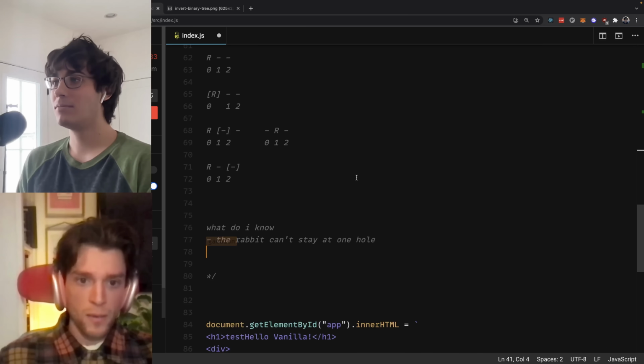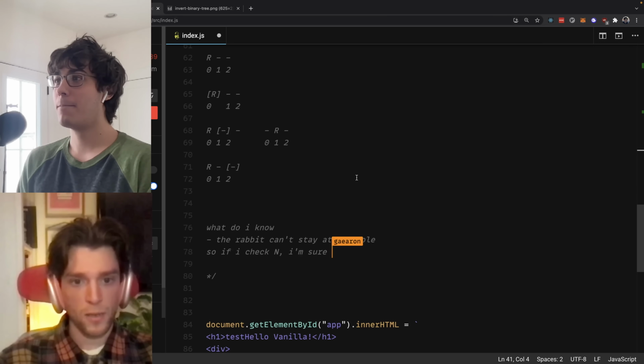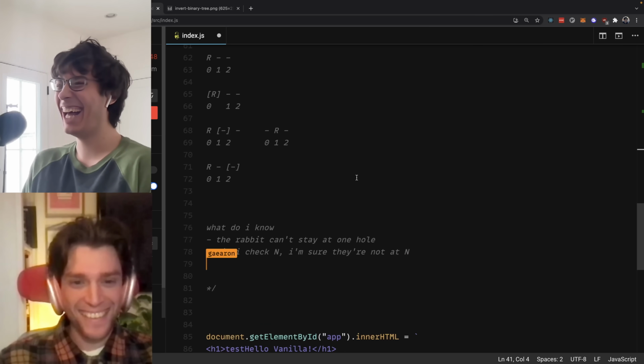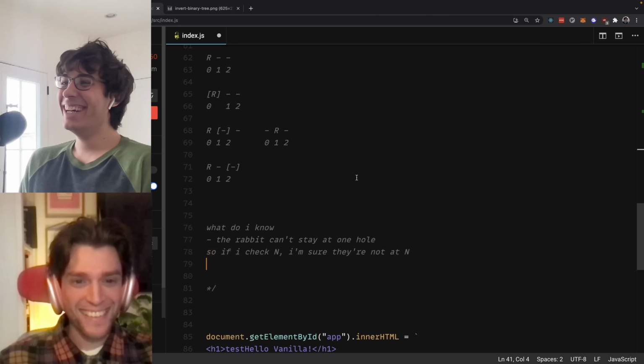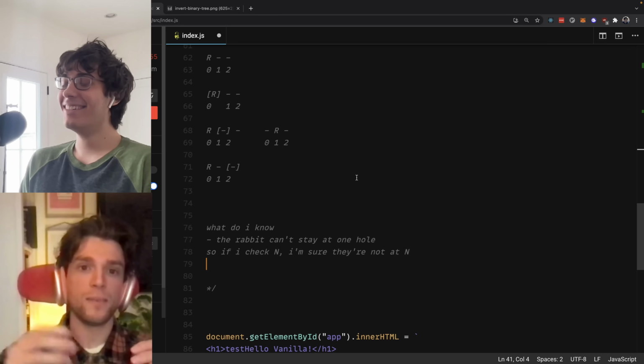Right. So if I check like n, I'm sure they're not. Is rabbit gender neutral? They're not at n. So it only makes sense to check n minus 1 and n plus 1.